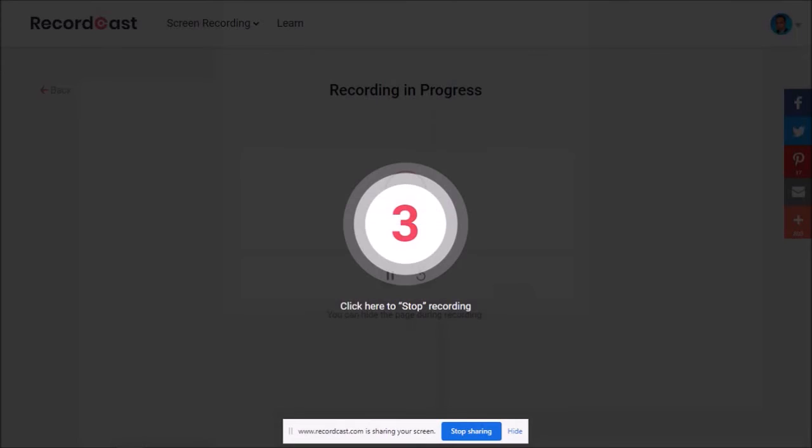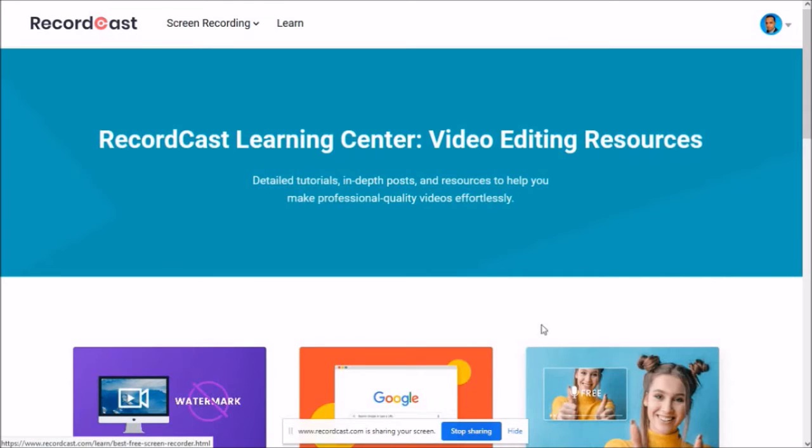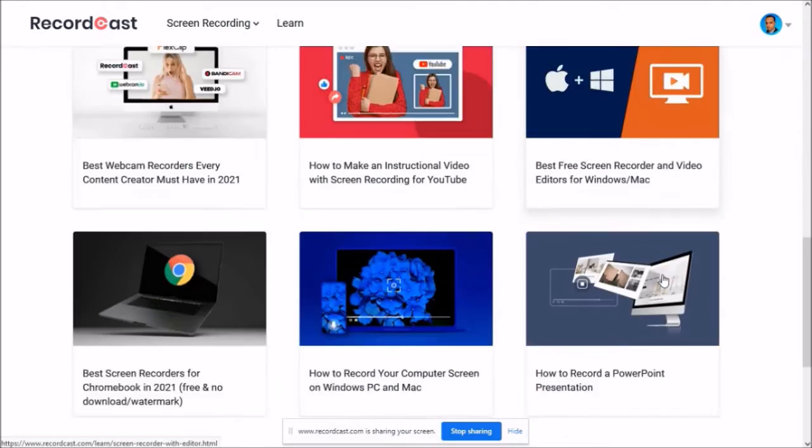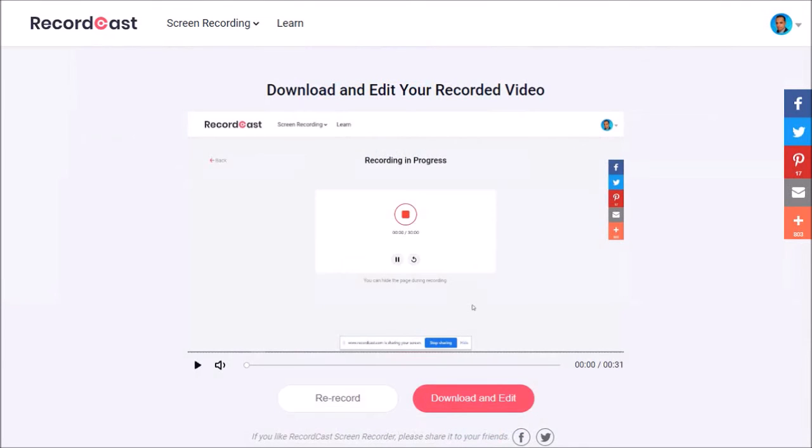You'll see this countdown timer counting down to 3, 2, 1, and it'll begin the screen recording. You can then navigate wherever you want to. For example, here I am on the RecordCast website. And then once you're done, click Stop Sharing. Your screen recording video will be saved.